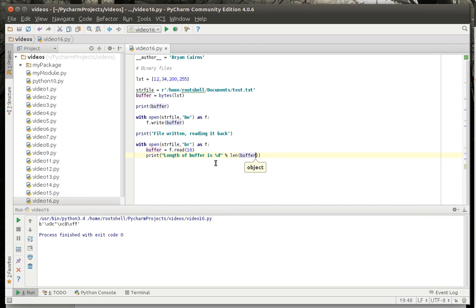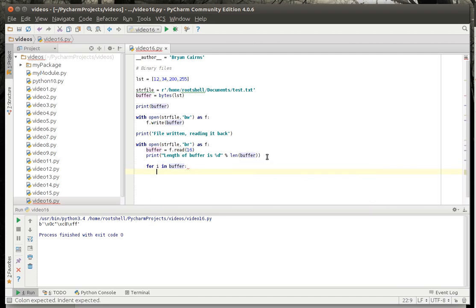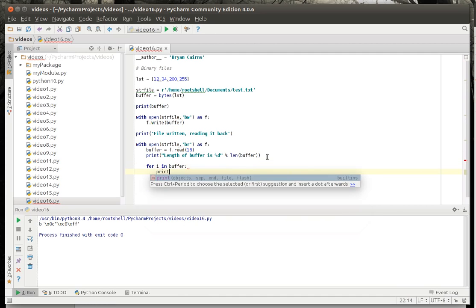So we're going to take that buffer. Now you may be saying, well, don't you have buffer up here? Actually I do, but I'm changing the variable. Because I'm reading it, I'm replacing it in memory. It's not a popular programming style, but it's actually a very common one. For i in buffer, now I'm just going to loop, and I'm going to print out.